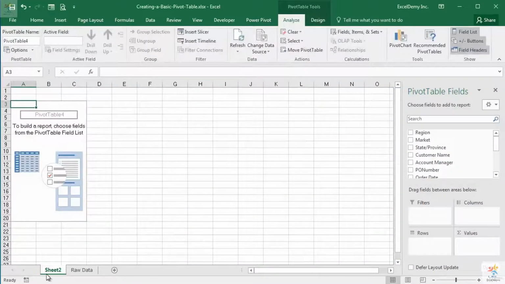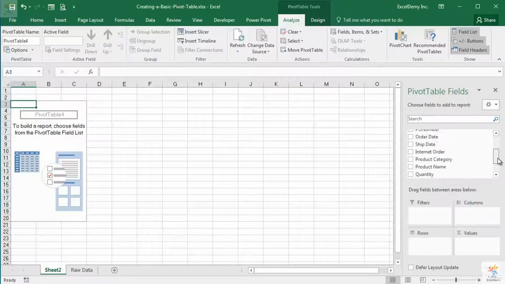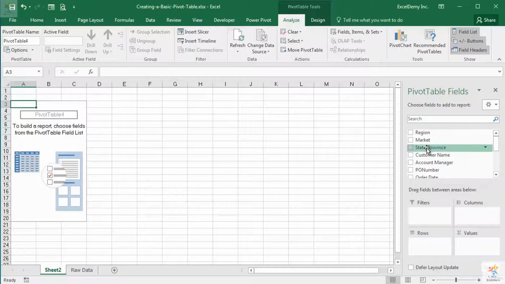In a new worksheet, a blank pivot table is created. On the right side of the worksheet, the PivotTable Fields task pane appears where you can add data fields to four areas: Filters, Columns, Rows, and Values. This window shows all the data fields of the data source. I think you can recall that data fields means the columns of the data table.